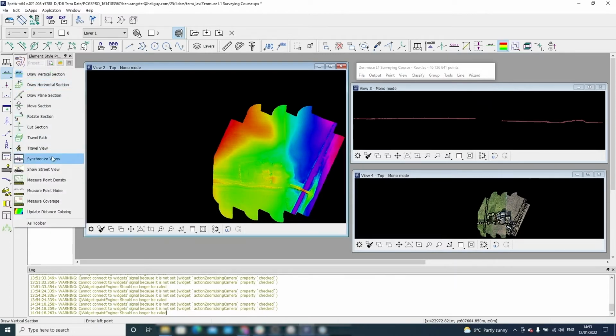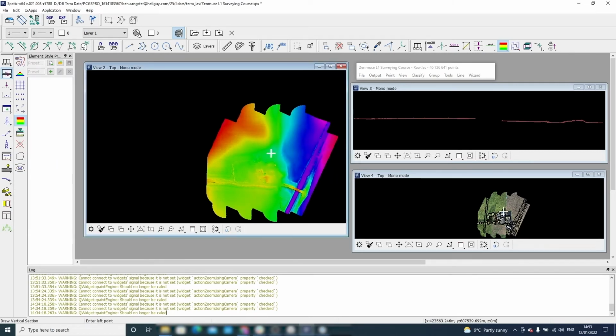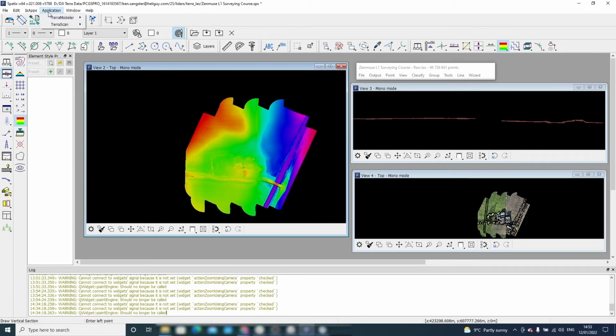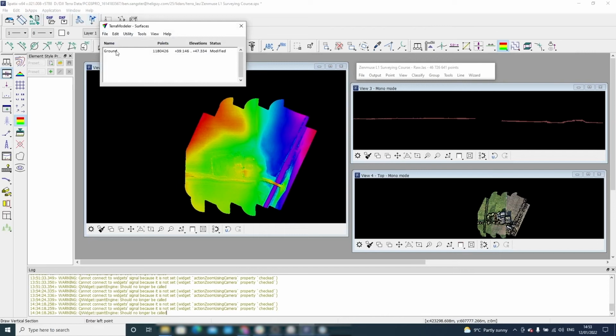Firstly, ensure that the view windows 2 and 4 are unsynchronized, as we no longer require this function. We also need to close down our DTM surface as we have completed the ground classification. To do this, go to Application, Terra Modeler, and then Close Surface.